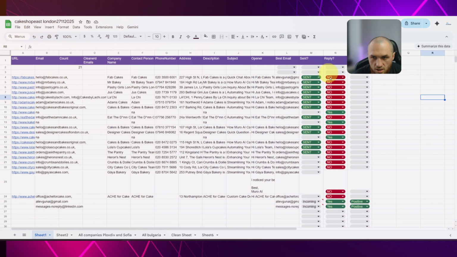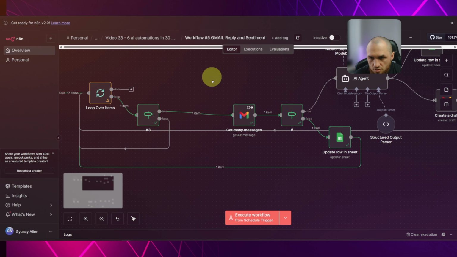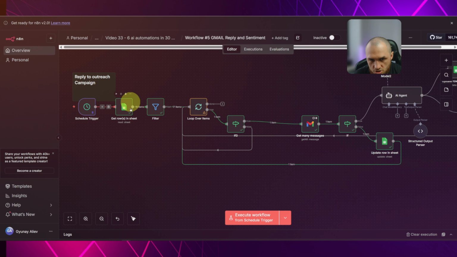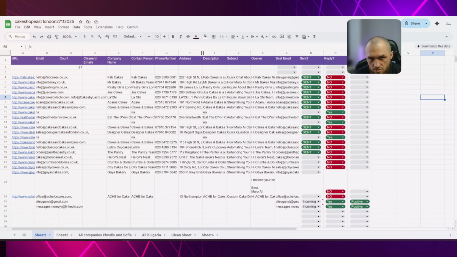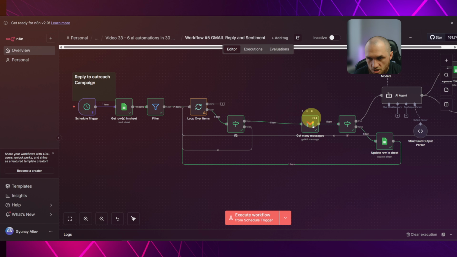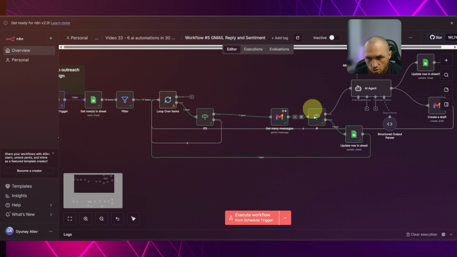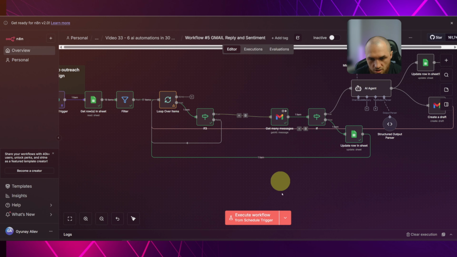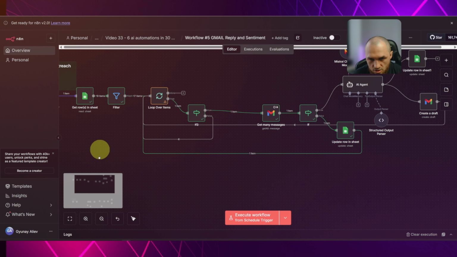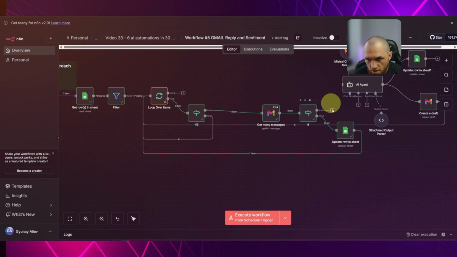Okay, now when we have this reply set to no, and we run the automation again, it's going to check and see that for this client we have no reply from them, and it's going to check our email. But now we have sent the dummy reply, so we're going to go to the true branch. Let's check it now.